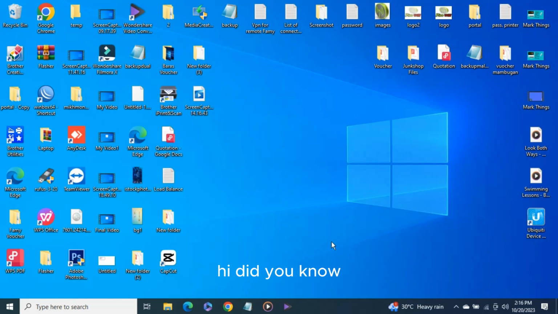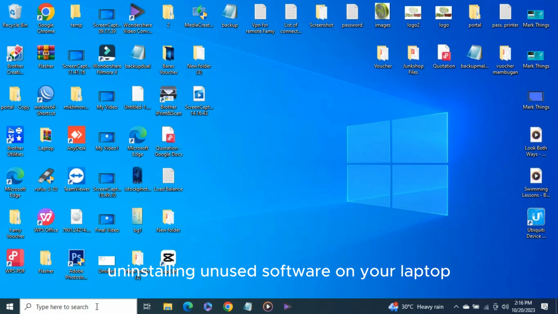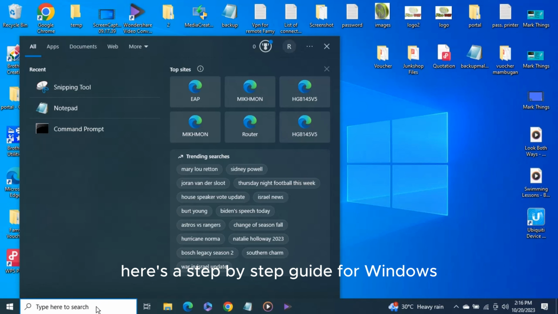Hi! Did you know how to uninstall unused programs from your laptop? Uninstalling unused software on your laptop is a straightforward process. Here's a step-by-step guide for Windows.